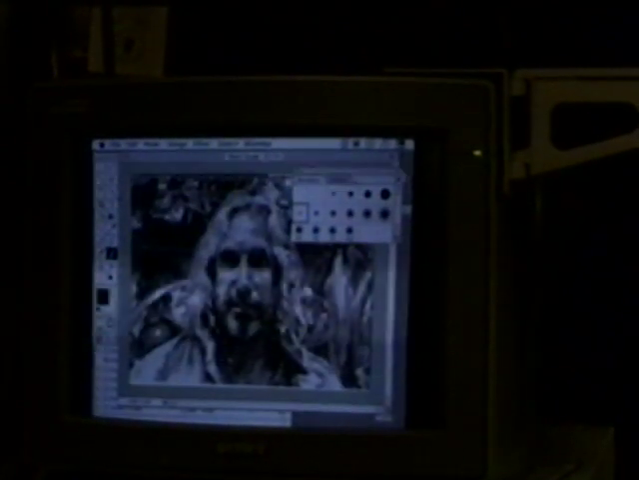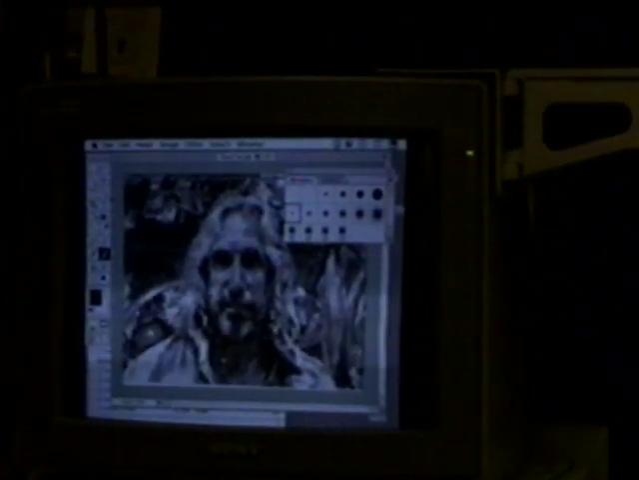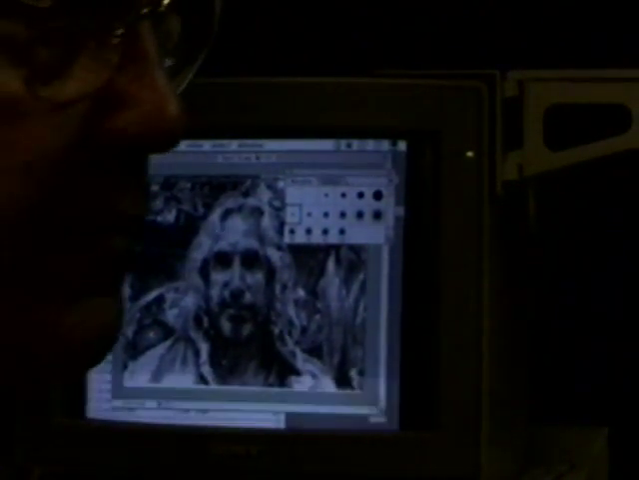Now you can do whatever you want with this thing to learn how to use the program. There's all kind of features in there. You can make it lighter, darker, make copies of it, do whatever. You can go crazy. Okay?